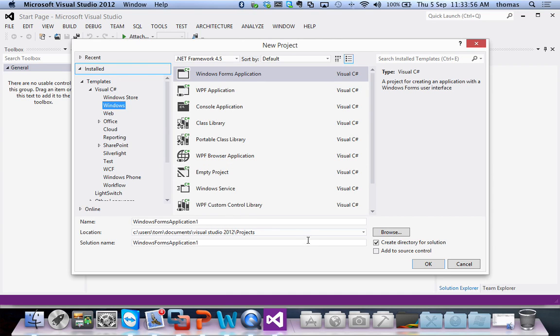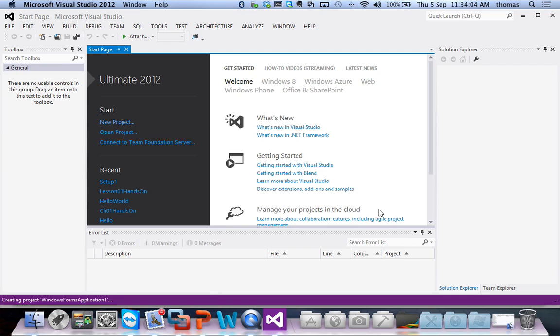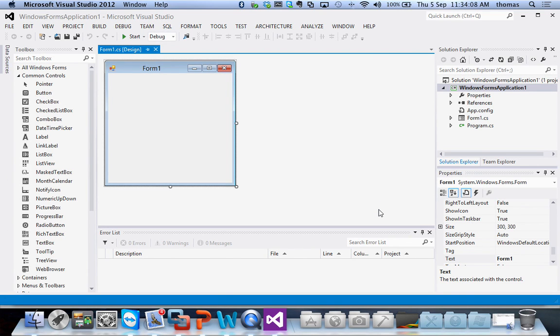Okay, so here we are. I want to create a Windows Form application. Let's just leave it the default for now. We're going to create another one later. So I click OK, and it spins its wheel in the background, and I've got this form. If you notice here in Visual Studio 2012, I've got a form application.